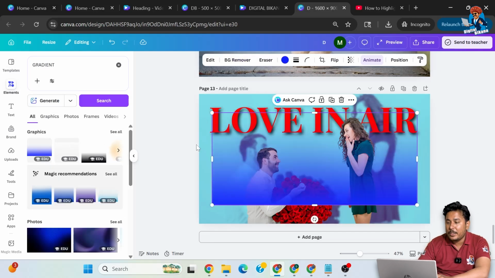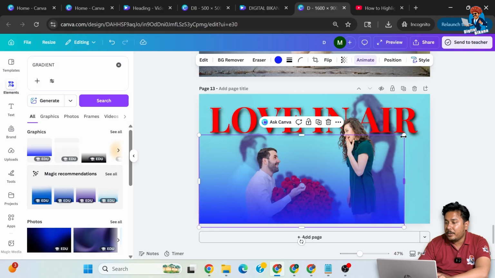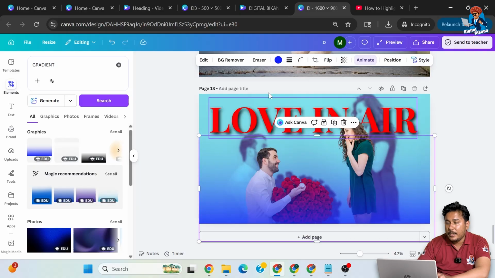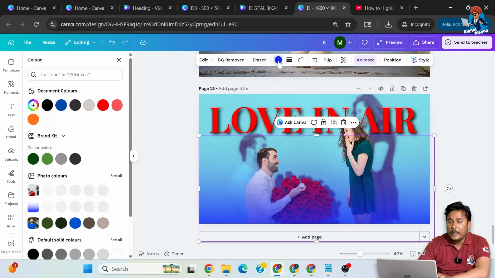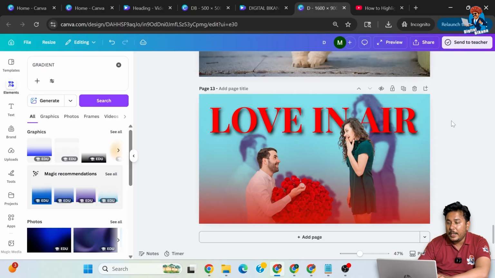Now we are going to select this graphic and increase its size. It's looking too nice. Can you change the color? Yeah, we can change the color by selecting the gradient graphic and then clicking on the color, and here you can select the red color. Sir, it's looking very nice.